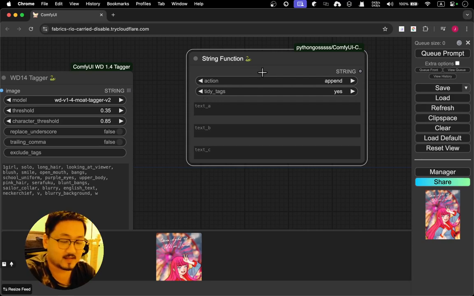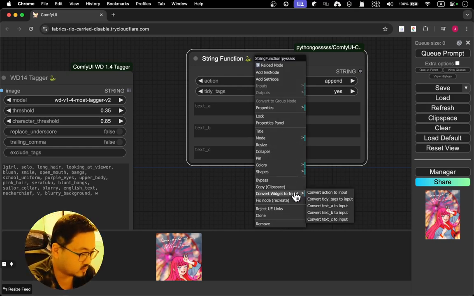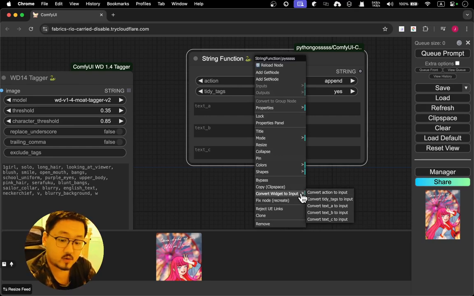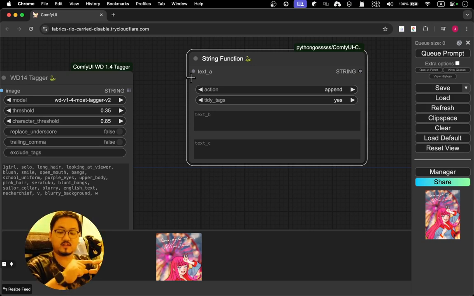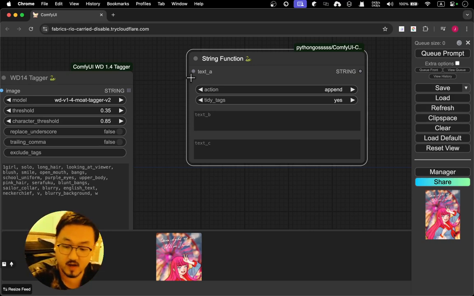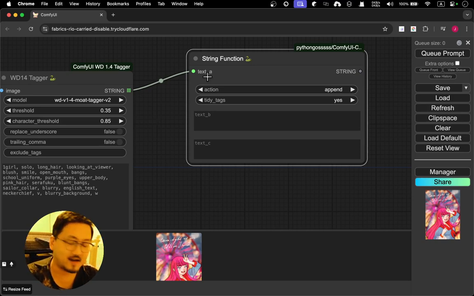We got A, B, C, so right click. We can convert widget to input. So we got convert text A to input, text B to input, or C. Doesn't really matter, let's just choose A. Okay, so we got an input here. Previously the input was a field, but right now you can just click and drag. So we got an input at text A.